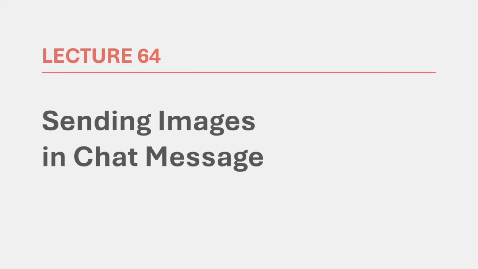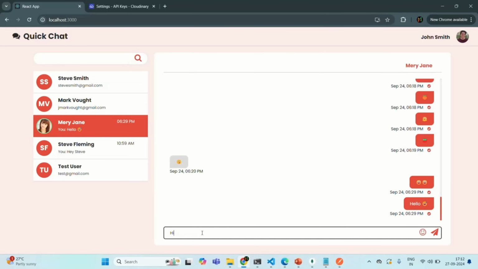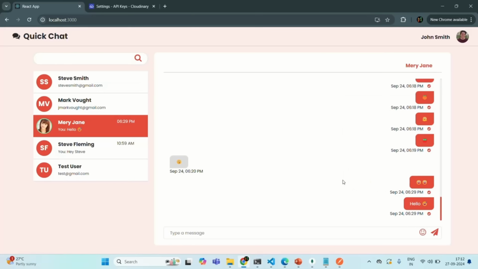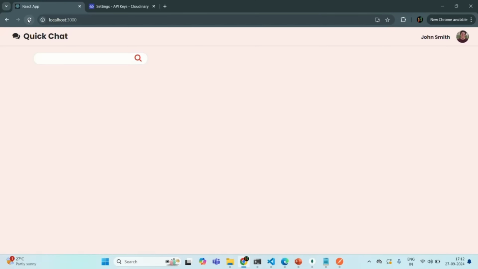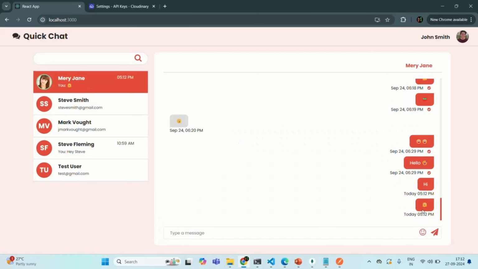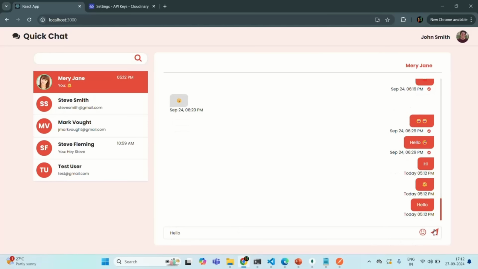Hello and welcome back. In this lecture, we are going to work on image sharing functionality for our chat application. Basically, currently from our application, we can send text messages or we can send emojis. Let me refresh the page. As you can see, we can send the text messages and the emojis. If I send a text message now, it should be sent in real time. So this functionality is there.